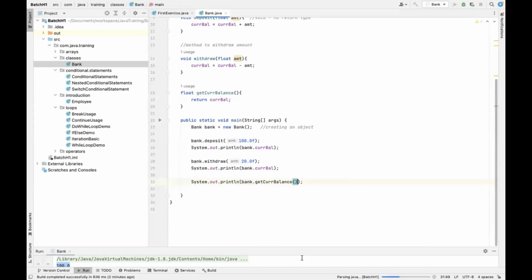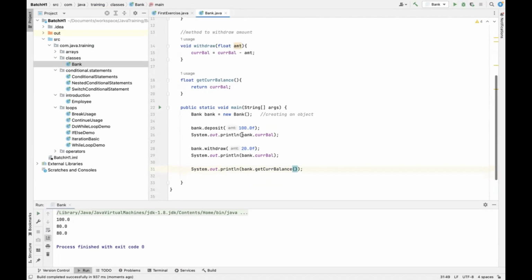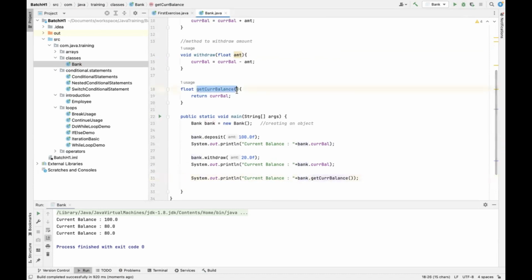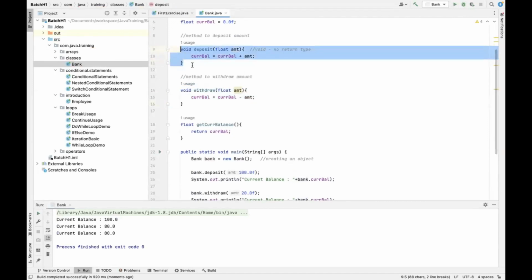Let me try to run this. So this is your current balance. Everyone able to follow this? This method is basically returning you a float value. And these methods, withdraw and deposit, are not returning any value to you.